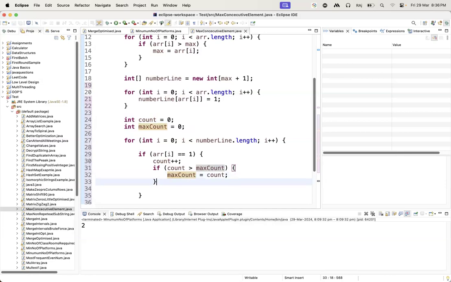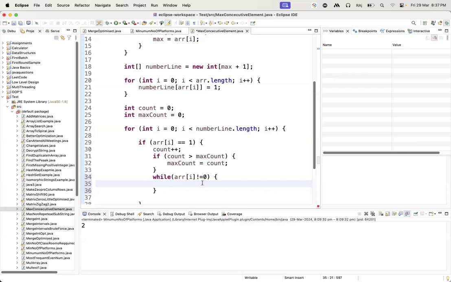That's fine. Now what do we have to do when we get a one value in the element? We have to go to the next element, right, guys? How is it going to happen? We have to do one thing here. I am taking a while loop here. While array of I not equal to 0, until then I am going to iterate this while loop.